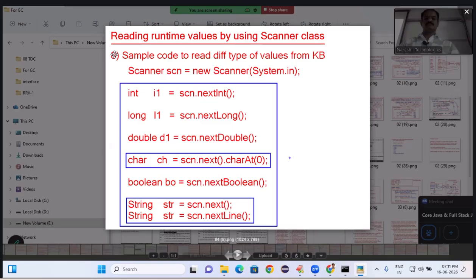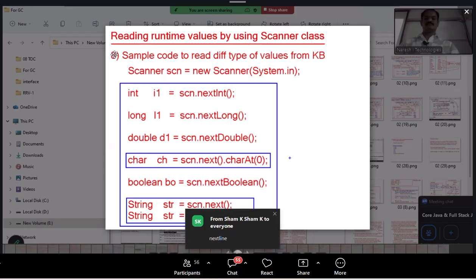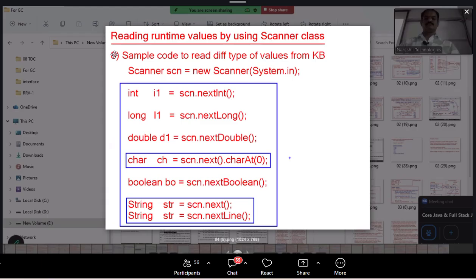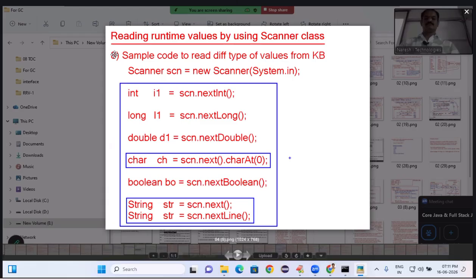Why string? Next, scn.next returns the character as a string. charAt(0) returns the character available in the string. You are not assigned the next method; you assign the charAt method. The charAt method returns the character available in the string. That's correct. Next, not that question. Next.